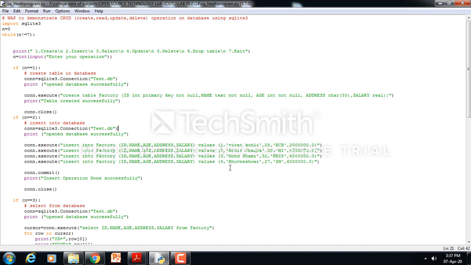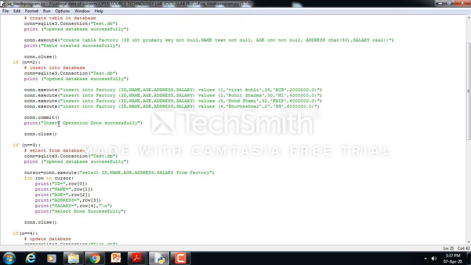In this way, 4 records are now inserted into the database where the primary key is 1, 2, 3, and 4. To make the changes visible in the database, we are using the con.commit command. Then it will print insert operation done successfully. Then we are closing the connection.